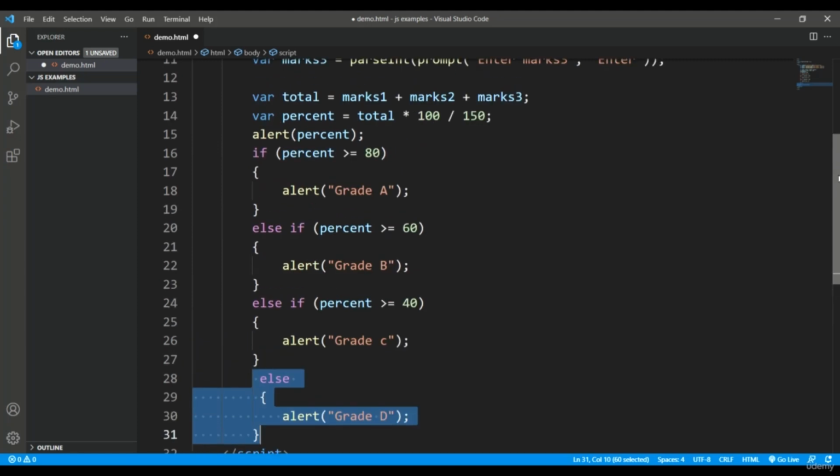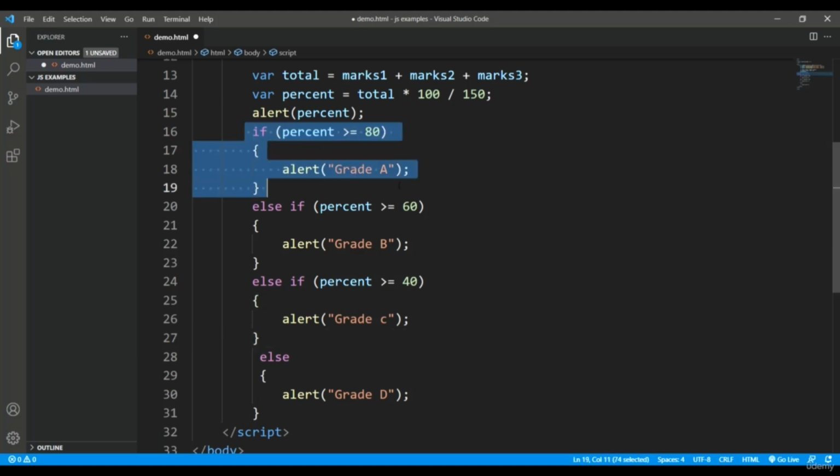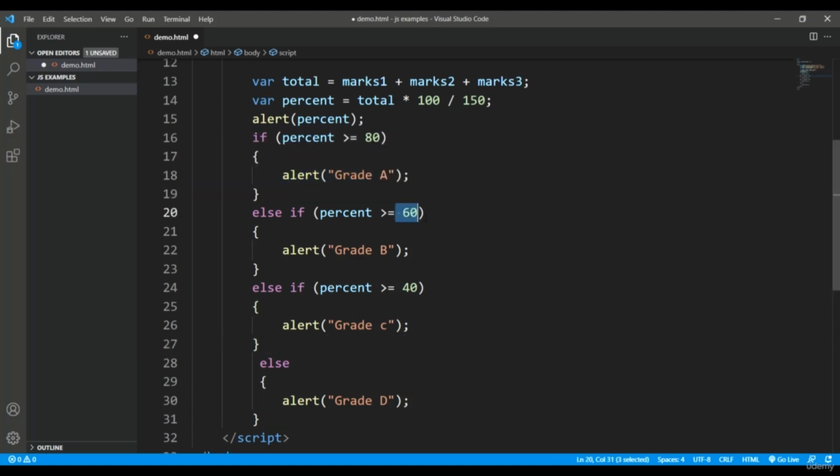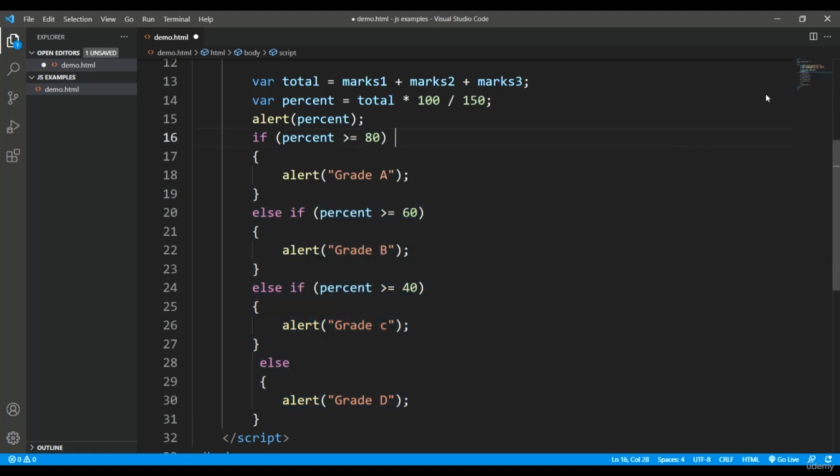You can see whenever I'm using else if, that means each and every condition is chained, and the control will come inside them only when the previous conditions are false. So for example, if I have entered something and the percentage is 85, 85 is greater than 80, 85 is greater than 60 also, 85 is greater than 40 also. But as I said, if this particular condition is true, the control will never come to these conditions. So it doesn't matter whether they return true or false, nothing is going to happen.